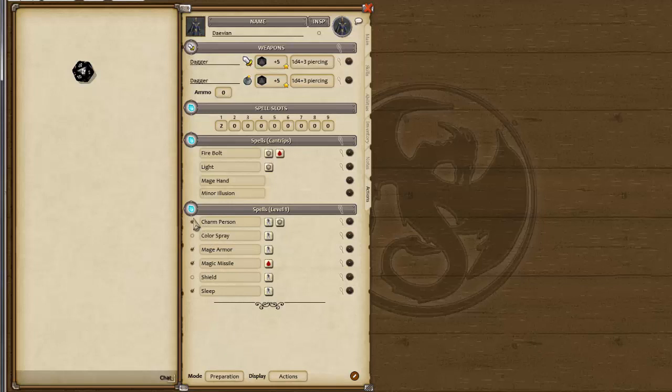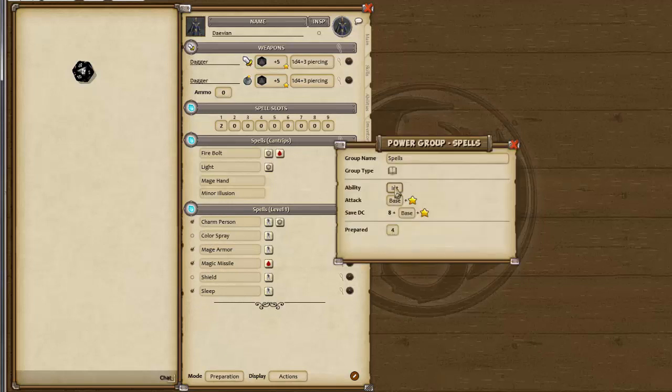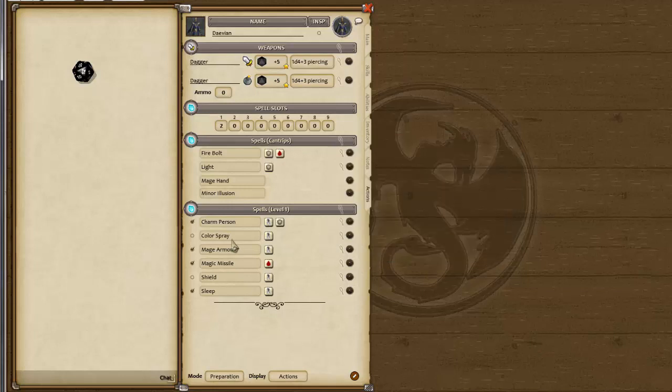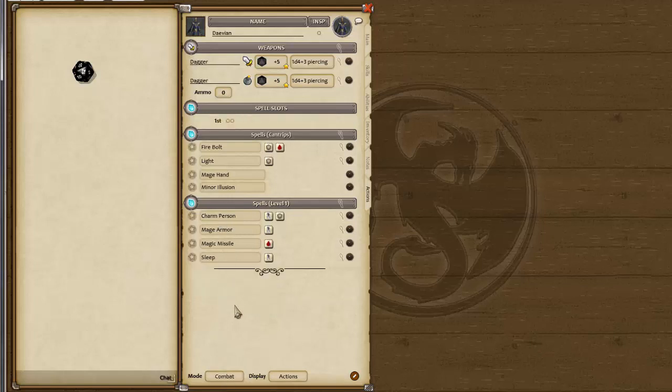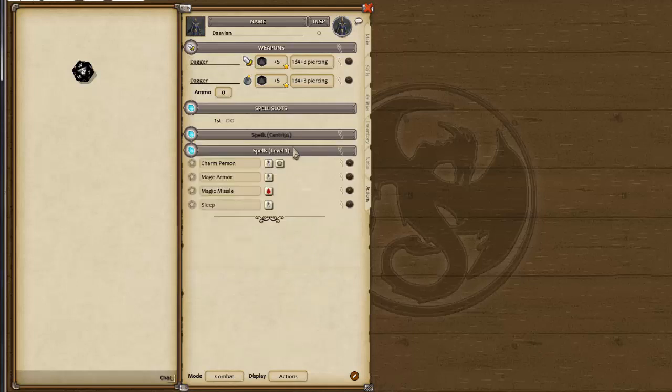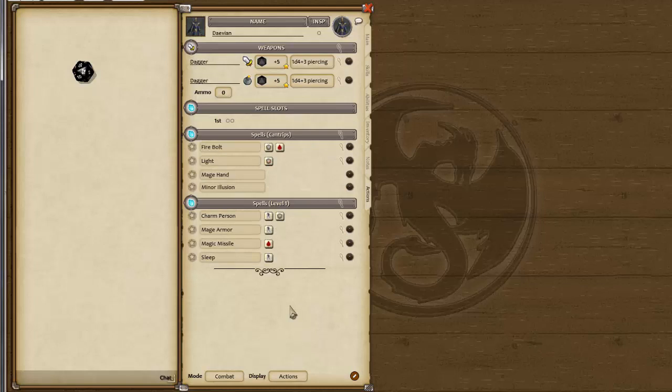Now on here, Preparation, I only have 4 prepared, and you can see you've got a reminder here. Notice I set it to intelligence, since intelligence is his spellcasting ability. But I've checked the 4 he has available, and then when I go to combat, it only shows those. Very handy for a mage where you might get a lot. You can also collapse these columns to save room because it's a wizard. You're going to have a lot of spells before you're all done. So that is everything on Davian.